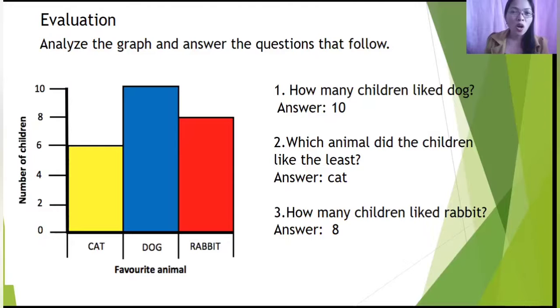Okay, number 2, which animal did the children like the least? So from the graph, you can see that the children like the cat least, right? So the answer is cat. Now for number 3, how many children like rabbits? So there are 8 children who liked rabbits.